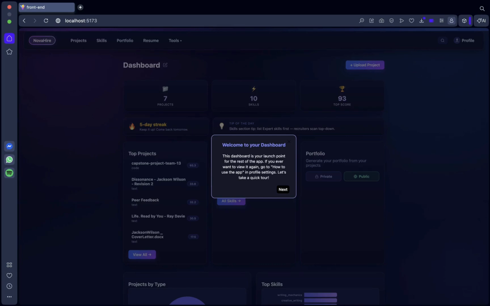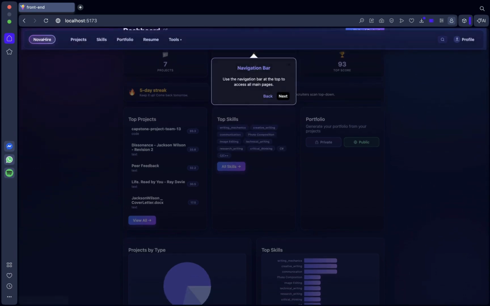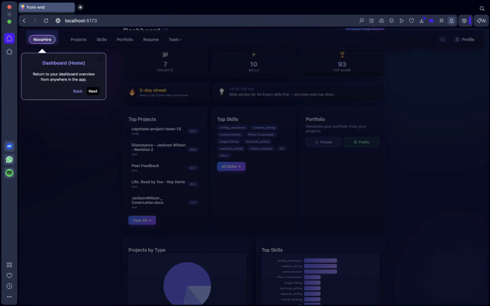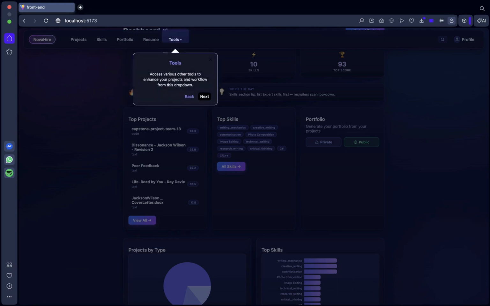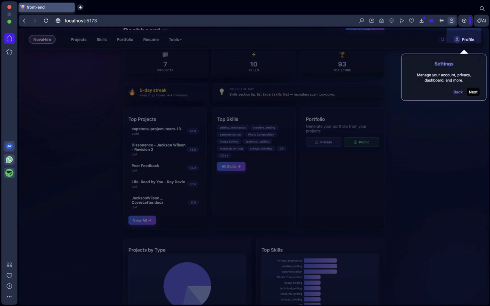When the user first opens the app, they're met with a dashboard. This is our launch point and hub for the rest of the app. At the very top, we have our nav bar. This will give you access to things like the dashboard, your projects page, your extracted skills, your portfolio, resume, various tools that you'll be able to use to help improve your portfolio, and your profile settings page.